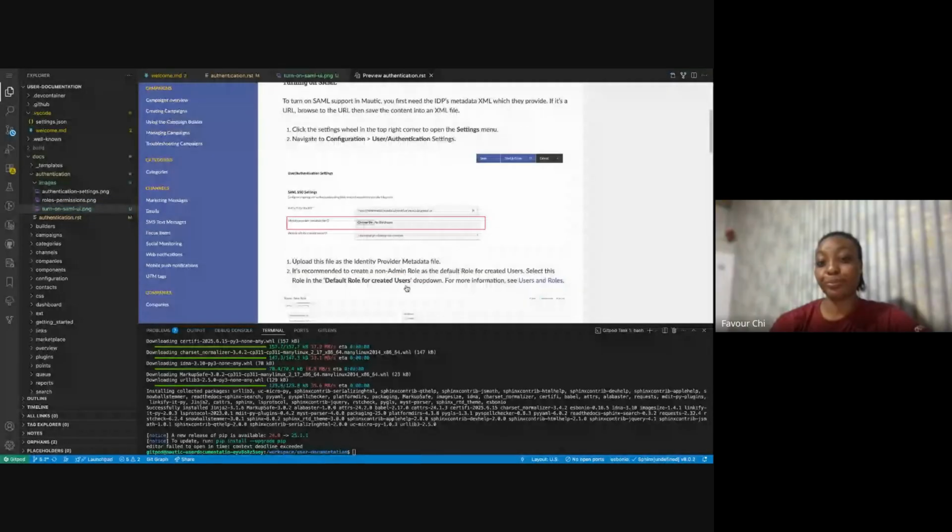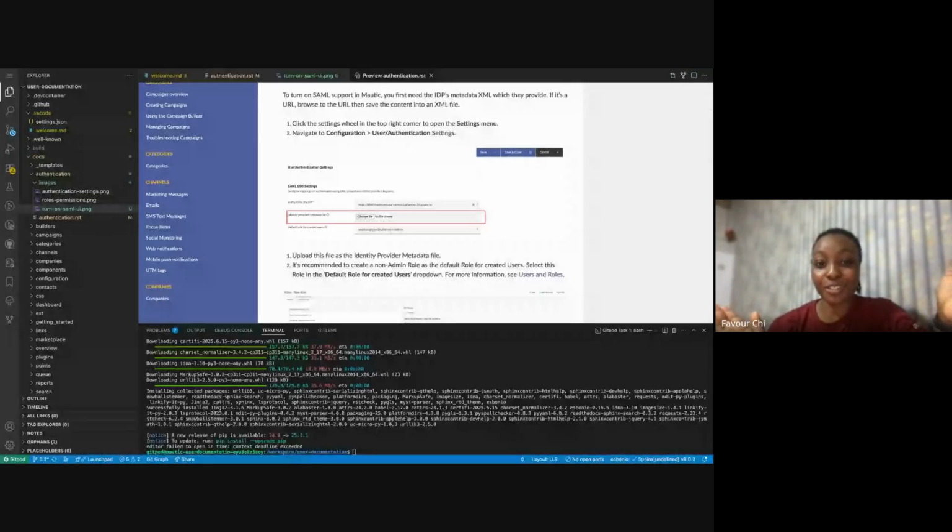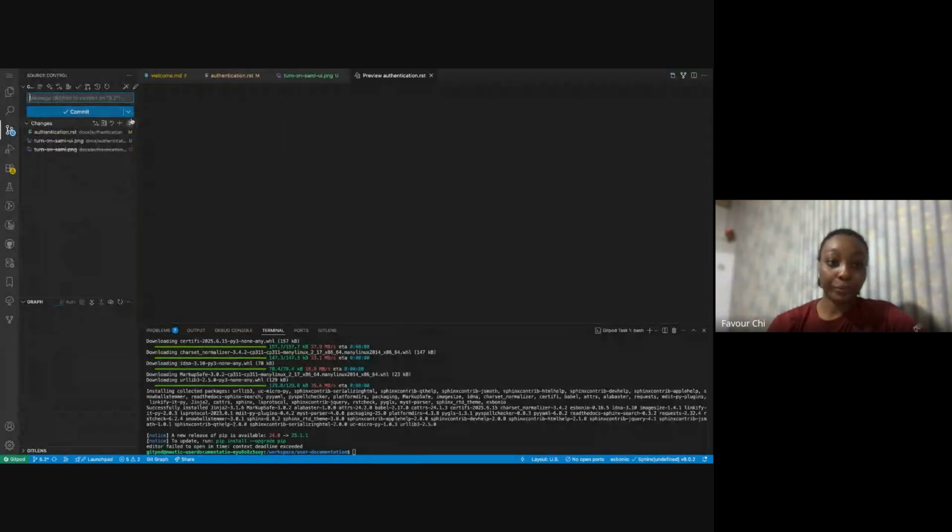And there we go. We've just made an open source contribution. So the next thing is to add a commit, make your commit, and then push to the repo.